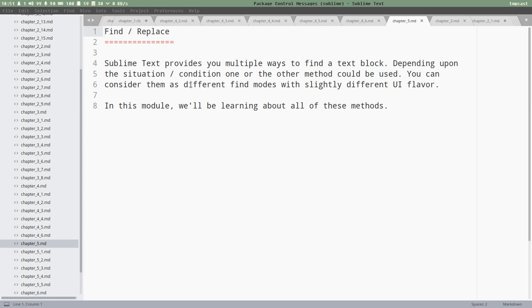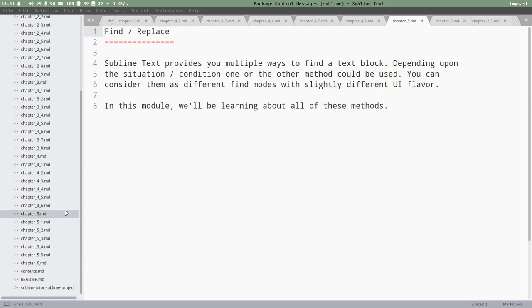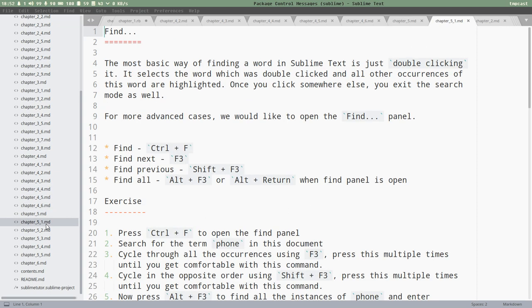Find and replace. Is that the last module? Man, moving quickly. It's only this left. Sublime Text provides you multiple ways to find text block. Depending upon the situation, one or the other method could be used. You can consider them as different find modes with slightly different UI flavor. In this module, we'll be learning more about these methods. Okay, find. The most basic way of finding a word in Sublime Text is just double-clicking it.